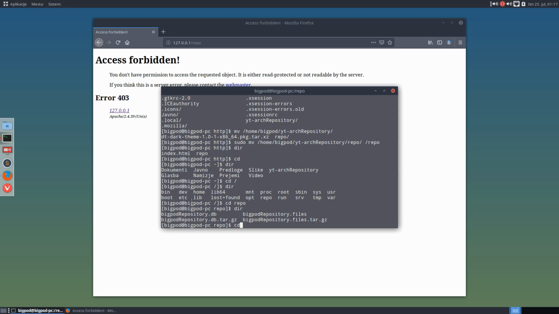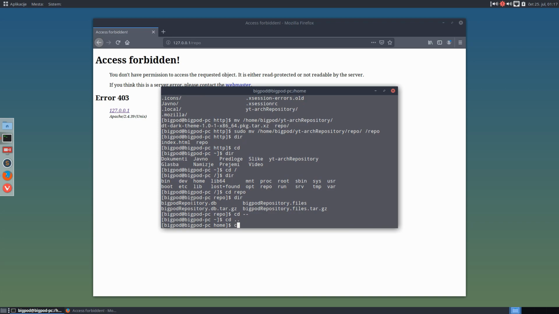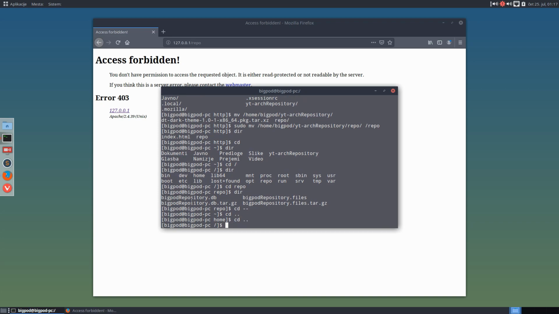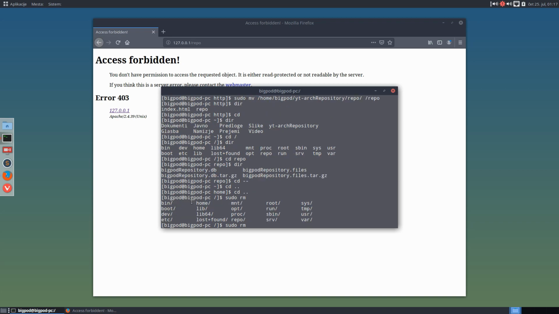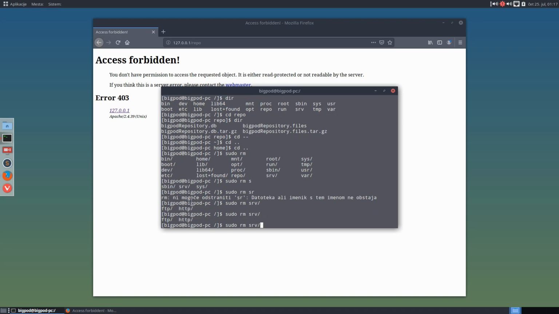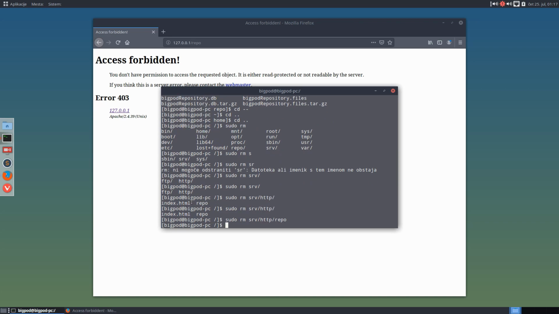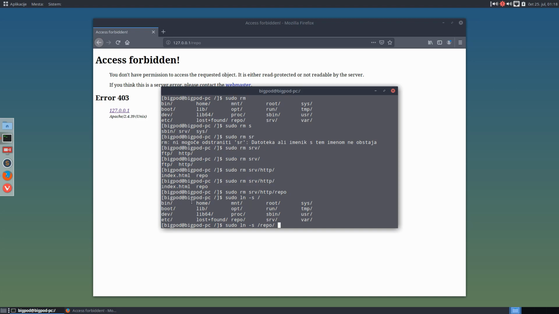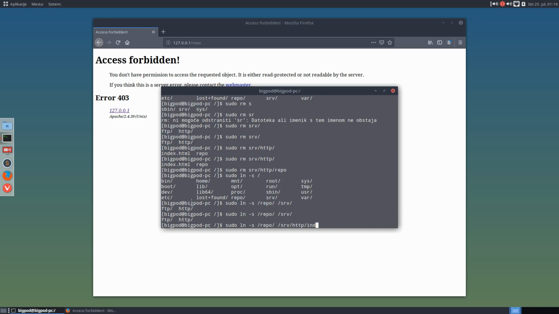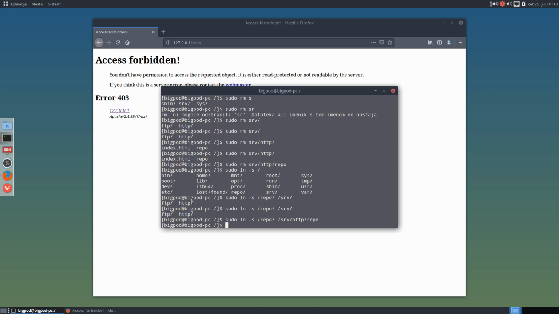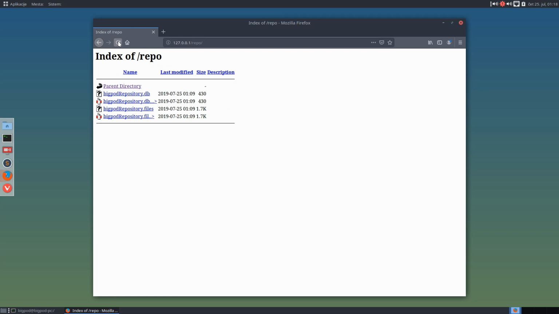Repo. There. Now let's just remove this symlink and just create a new one. Sudo ln -s /repo /serve/http/repo. This should be it. And we go here. There it is. It was just where it was set up.